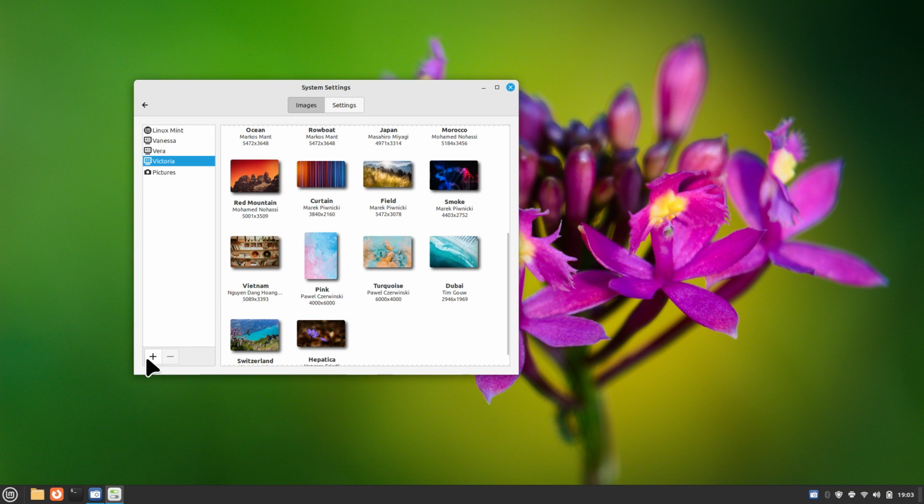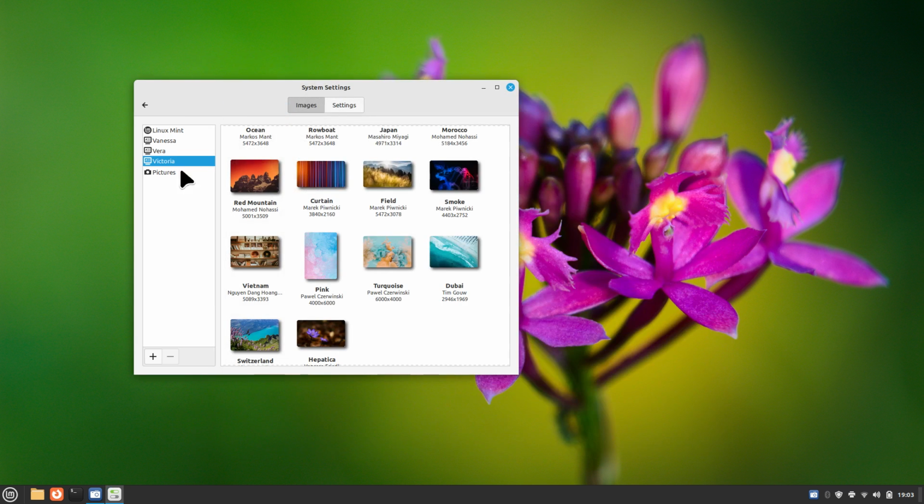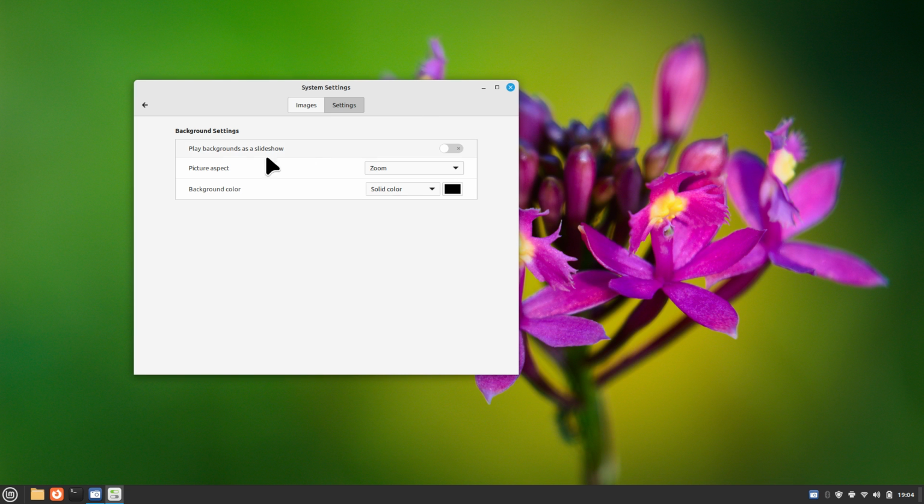You can of course bring in your own folder by creating a folder in your file manager, deposit pictures from your digital camera in there of your kids, your pets, your friends, whatever, and bring the folder in here by hitting plus and finding it in your file manager, and bring the whole folder in here. Don't forget, as I pointed out earlier, there's lots of hidden settings all over the place, and one of them here is play backgrounds as a slideshow.